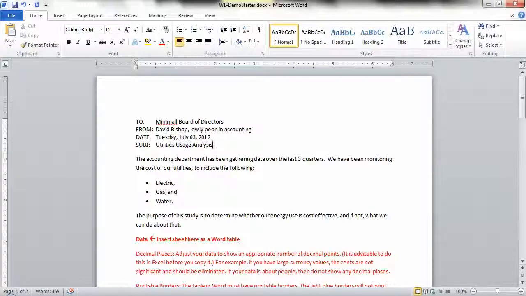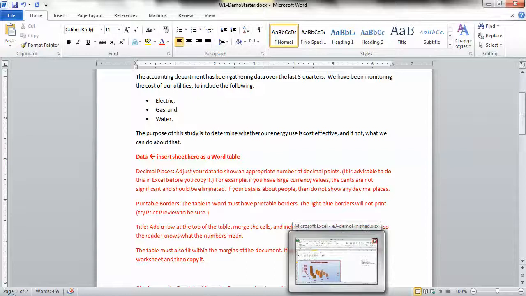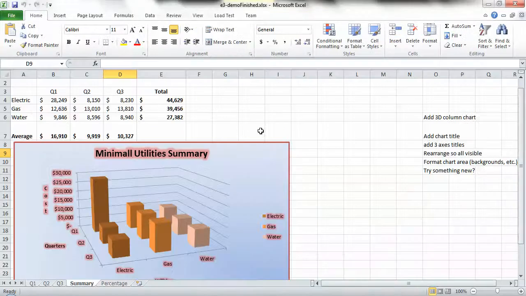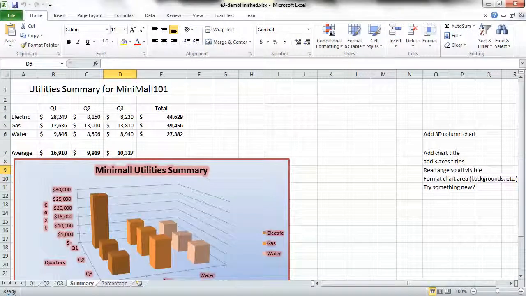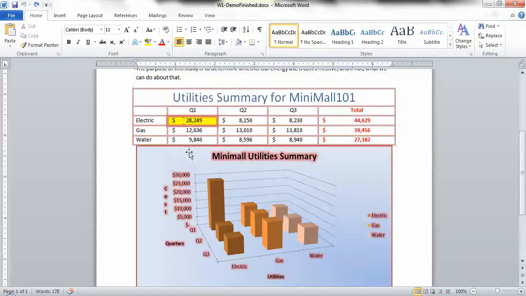Now let's go ahead and put the table into the document. In order to do that, I'm going to have to go to the spreadsheet that this data comes from, and that comes from this demo that we did before, where we take this data from the summary and put that into the spreadsheet. And here's what it will look like when we paste it in there.